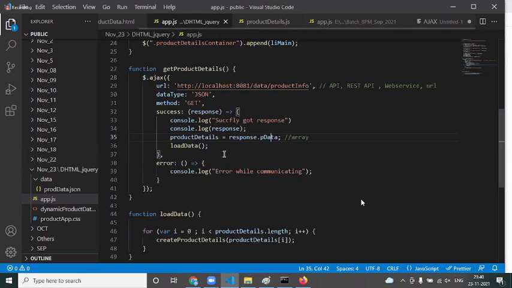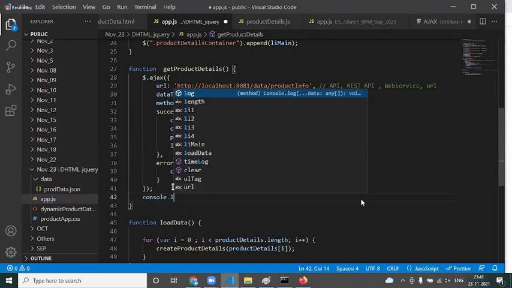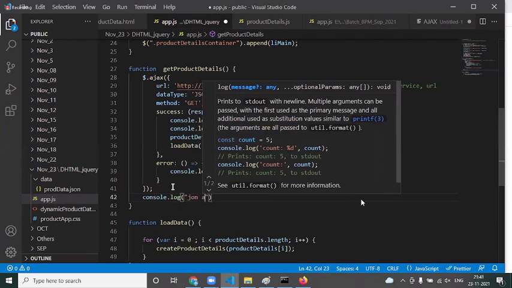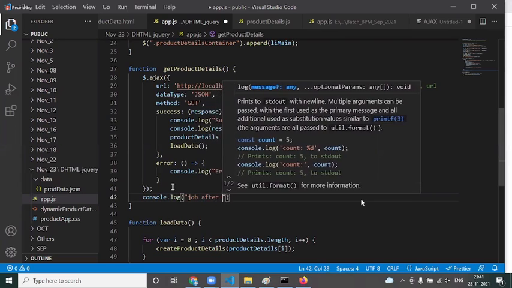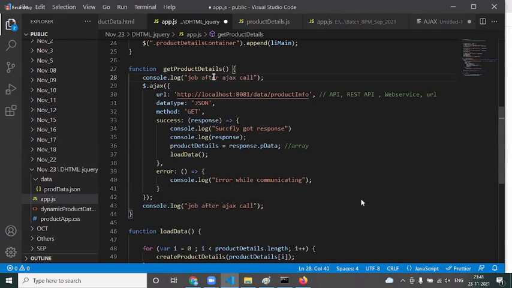Let us take a practical example. Now I say something called console.log, job before Ajax call, at line number 28. At line number 43, job after Ajax call. And in this success, I got a success, got response.